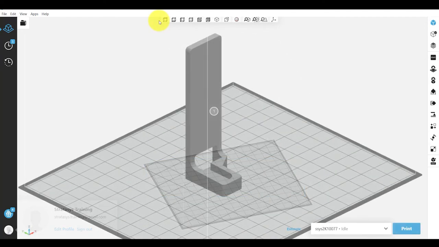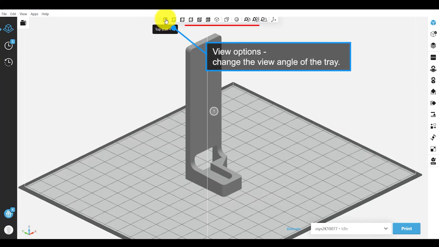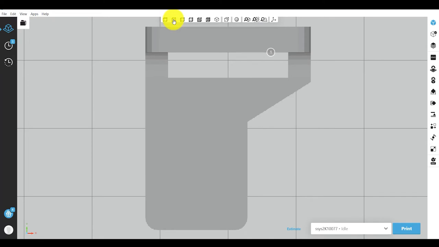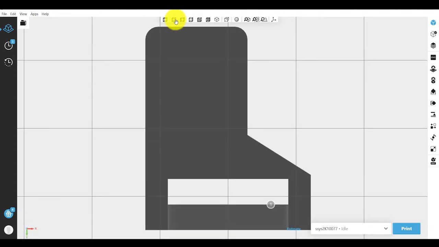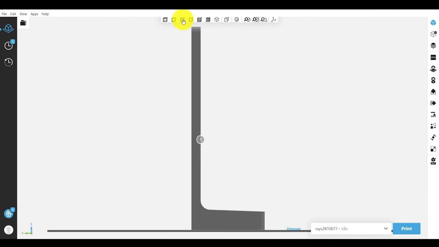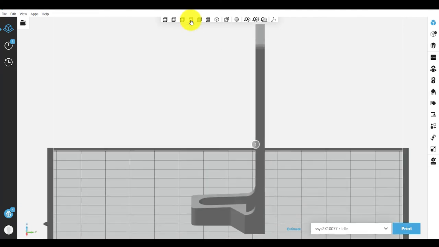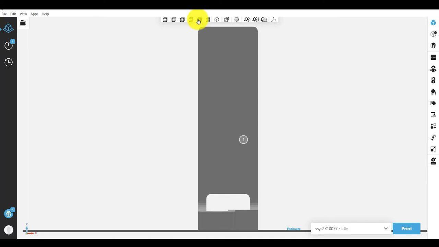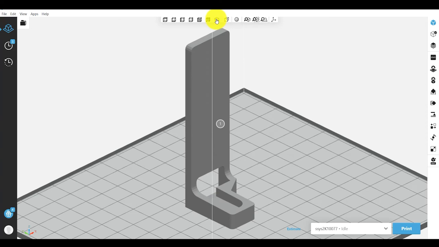Finally, across the top, we have the different views that are available. We have the top view, a bottom view, a left view, a right view, a front view, a back view, and an isometric view. There's also the perspective option, which can be turned on or off.